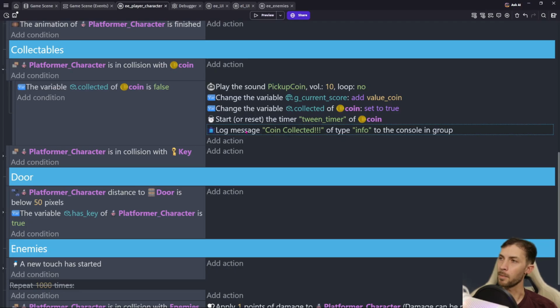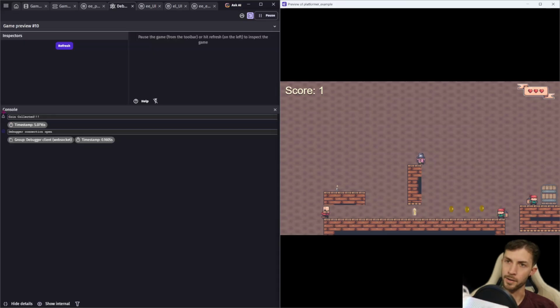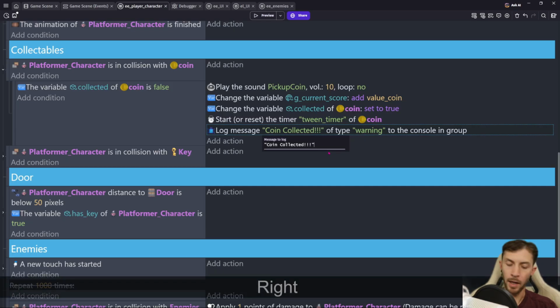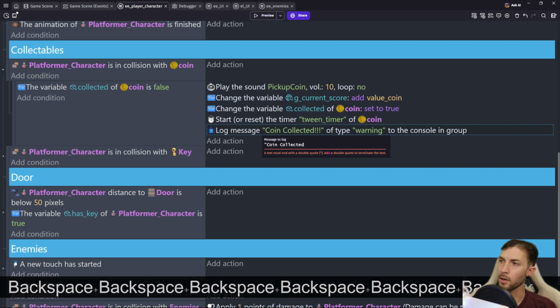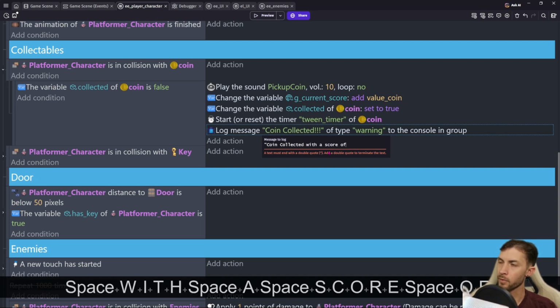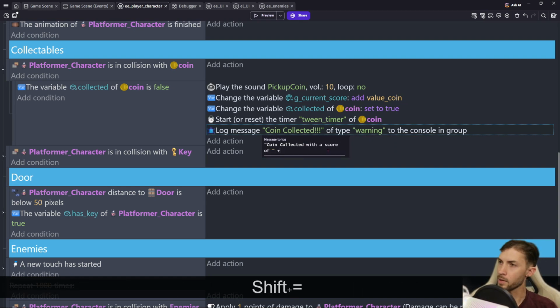Now, if I were to change that message from type info to type warning, let's see what that looks like. Now it has a little warning icon next to it instead of the info sign. Keep in mind that you can actually log variables as well. So let's say I wanted to say coin collected with a score of, and then add the score. So add plus my variable name.